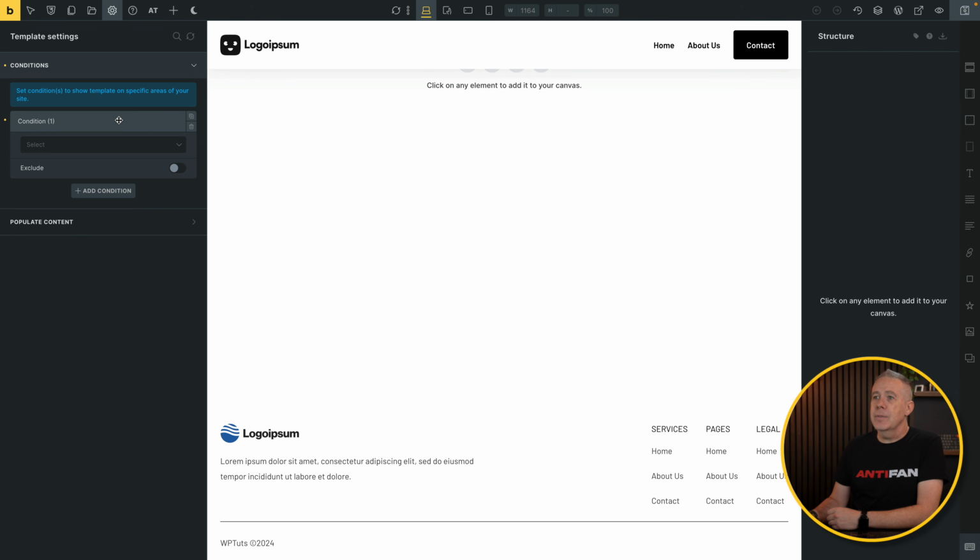So we're going to add a condition, and we need 2 different kinds of conditions here. We need it to be the archive template for our recipes, but we also need it to be the archive template for any of the recipe types. So things like our dessert, main meals, and so on. We're going to use the same template for both. So let's apply the conditions.